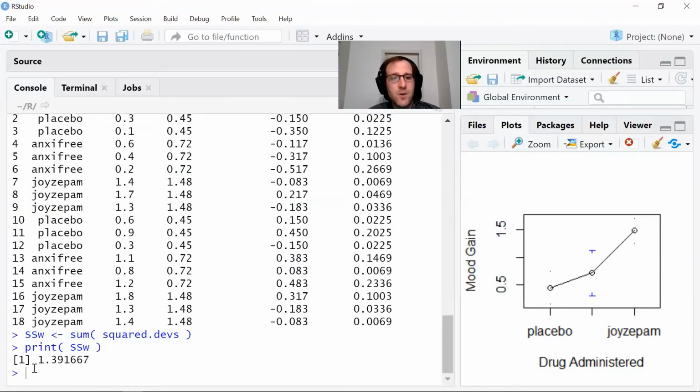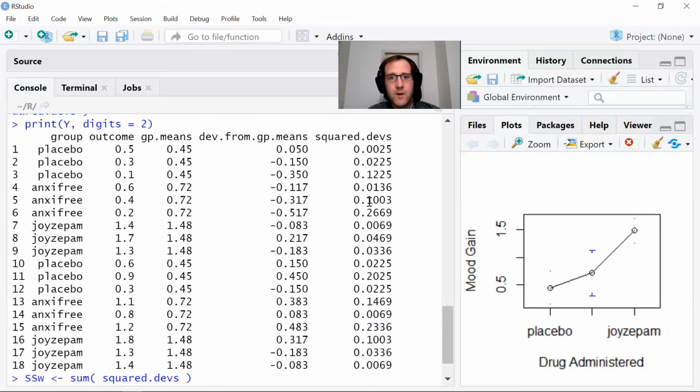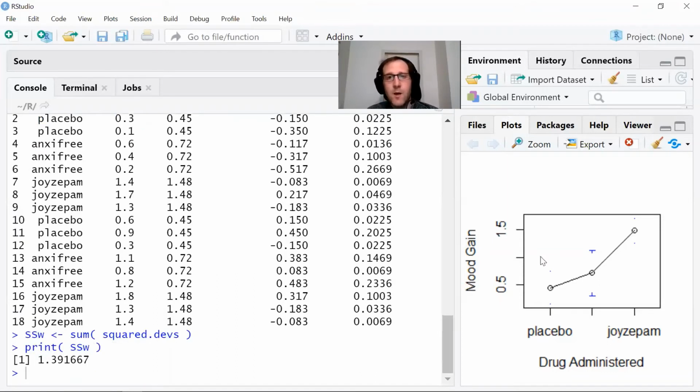And then if we print that out, this is what we get. So that adds up to 1.39. If you wanted to do that by hand, it's basically just adding up all 18 of these points. So this is basically telling you how much deviation there is from each of the three group means if you add up all of those scores together for the three groups.